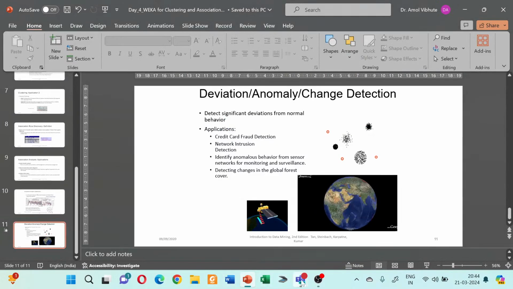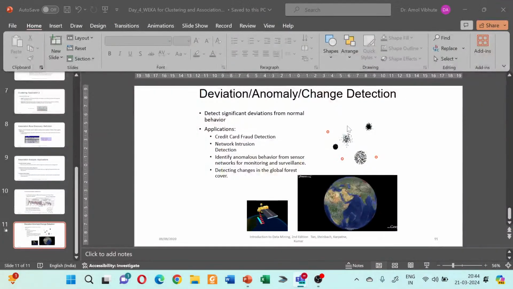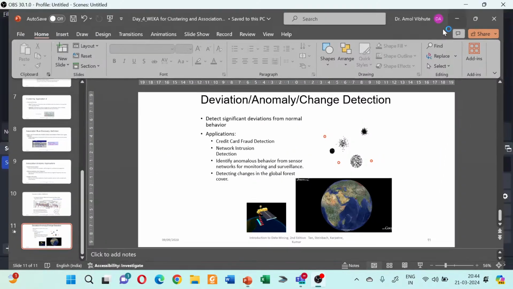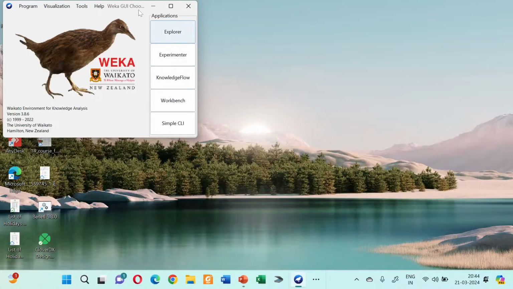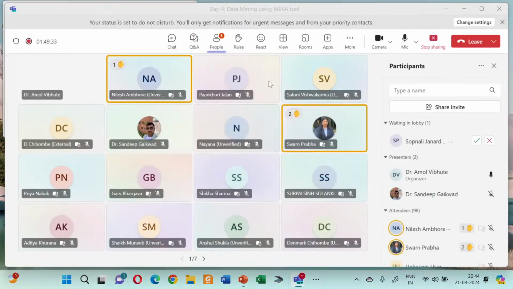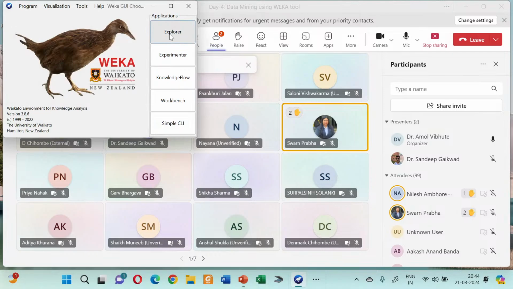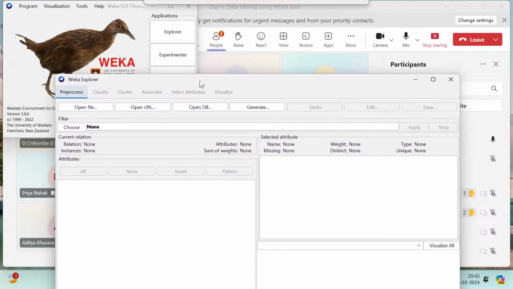Even in anomaly detection, we can apply grouping and association algorithms. Now just open WEKA as required. So this is the WEKA Explorer, right? Then try to open the Explorer. I hope I am clearly audible and my screen is visible.